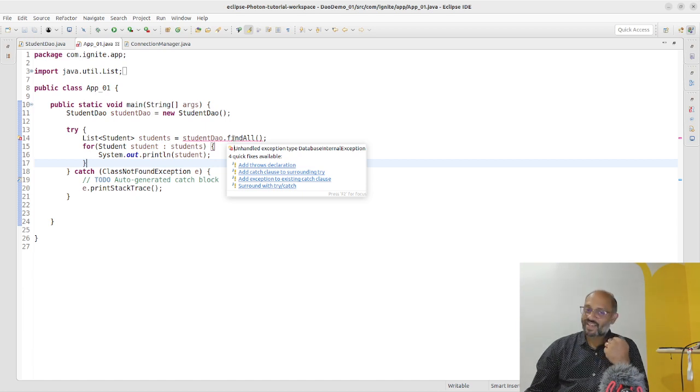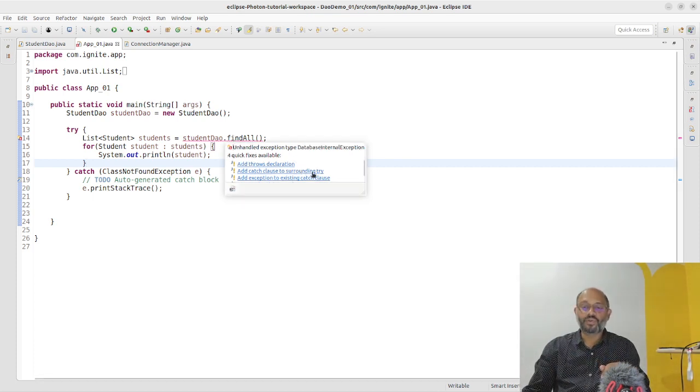Are we catching there in the DAO class methods? No, we are not catching there in DAO methods. So those DAO layer methods, what we are doing, we are converting into business specific exception, for example, database internal exception, and we are rethrowing from DAO methods. Those exceptions come into the application. At least in the application you have to catch the exception.